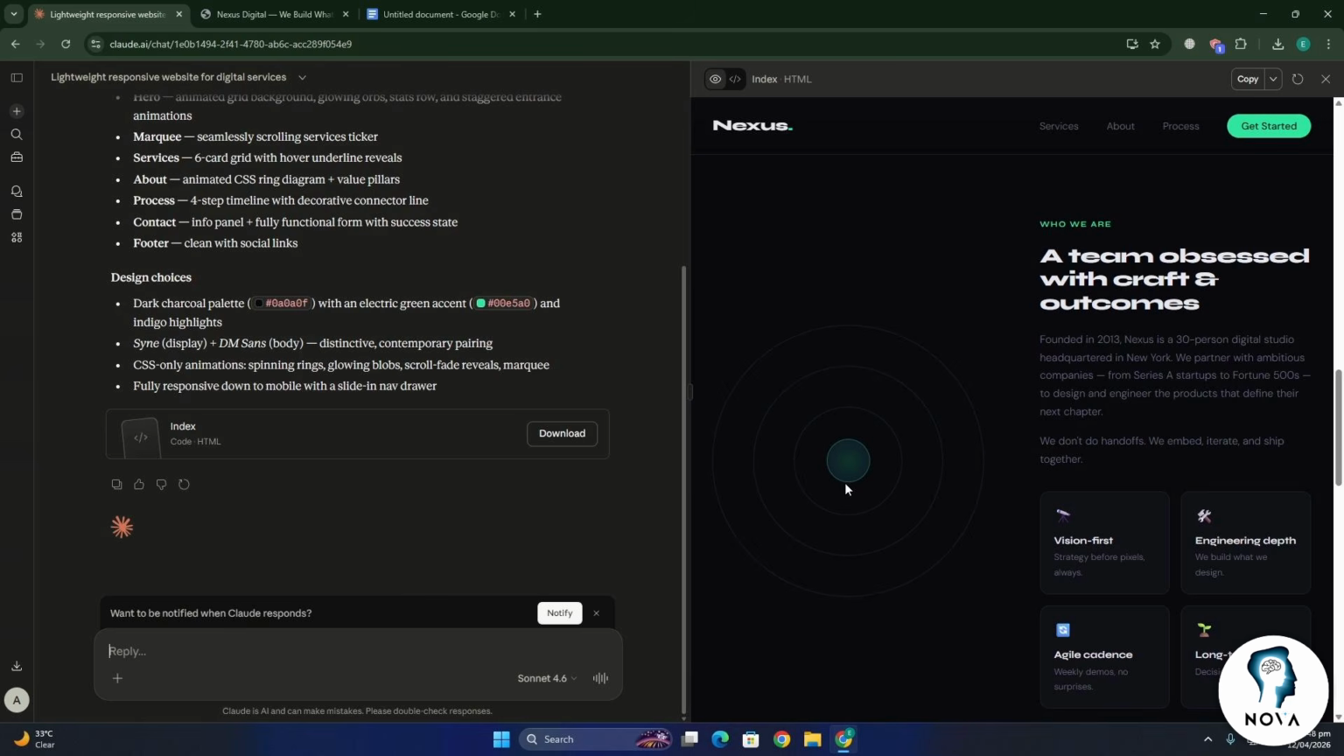Another important part of a website is navigation. Your visitors should be able to move between sections easily.